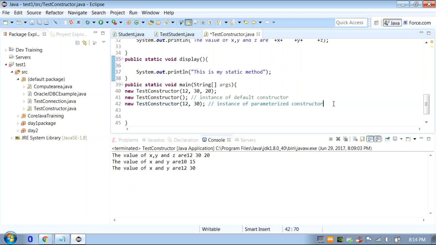Generally, what do you do? How do you access it? What you do is, generally, you say test constructor, and then you create an object, then you say new test constructor, and then you say obj.display. This is what we do in general way.